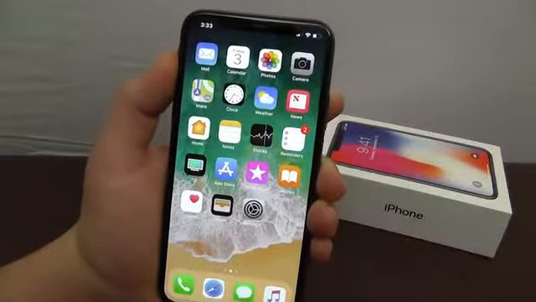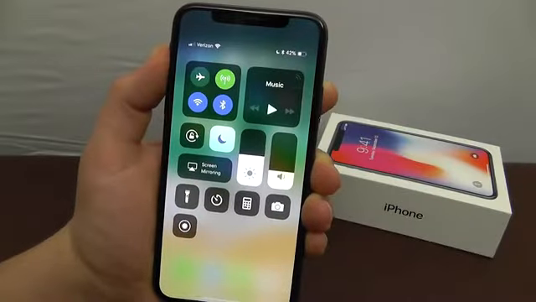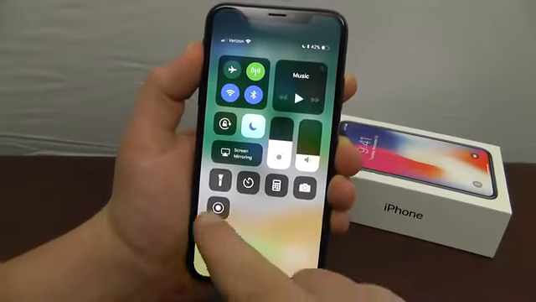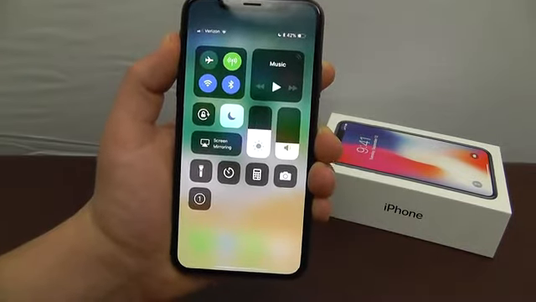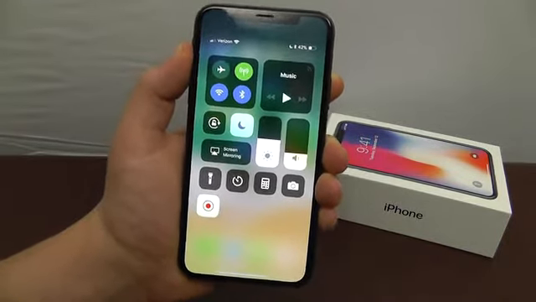So if we exit back out, we take a look at our control center. We now see screen recording right here. Just tap that button and it'll actually record a video of your screen.